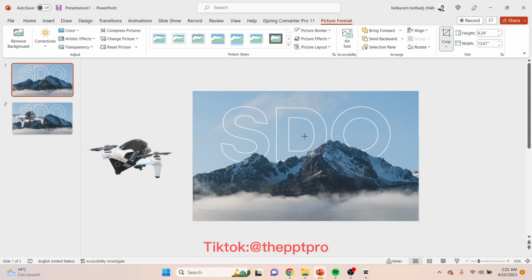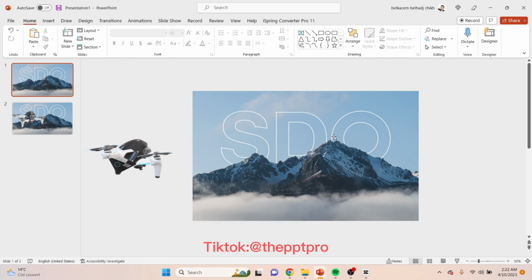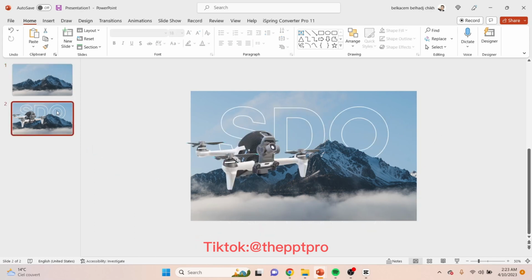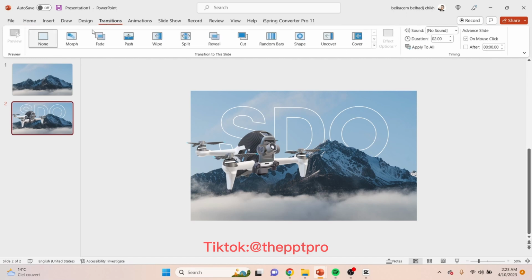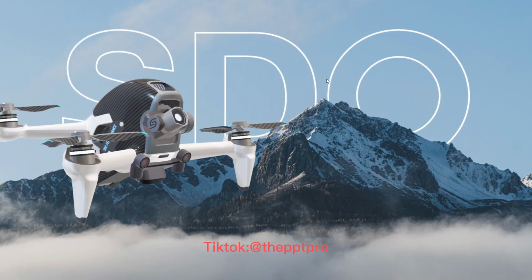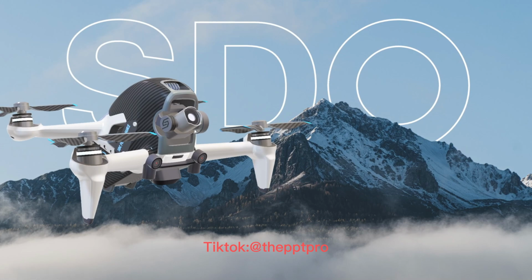Crop the picture in the front to be able to select the text. Select the text shape and move it down. Now go to the second slide, then transition, morph, adjust the timing to 1.25. And here is the first animation result.